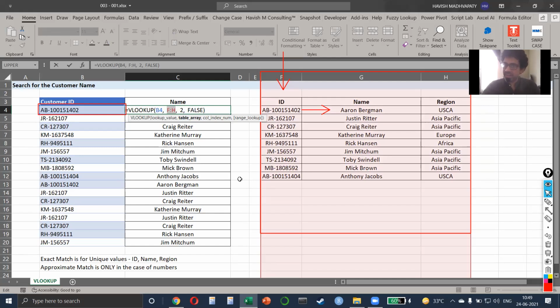F, G, H, how many columns are there? Three. Out of these three columns, F, G, and H, which is the answer? Name. Name is in the G column, which is the second column. That's the logic. So wherever we need a result, we need to write that column number.